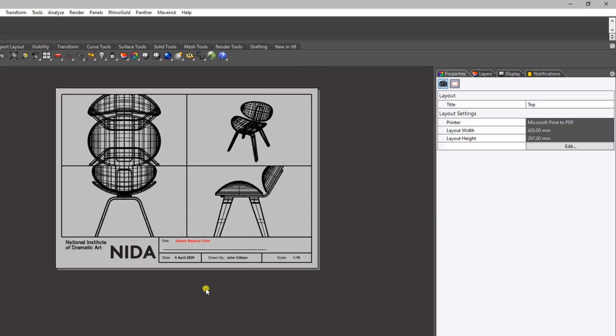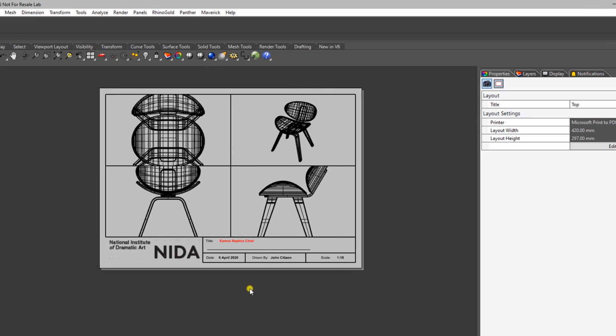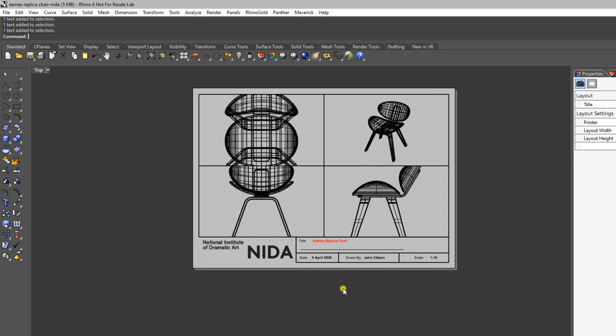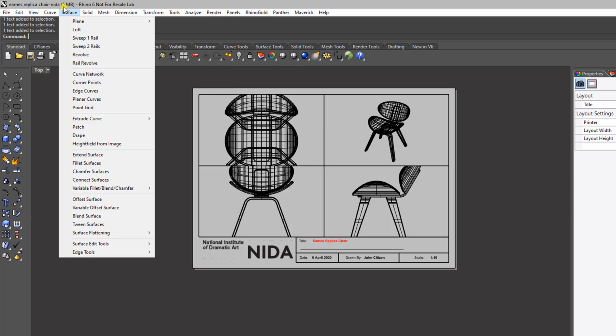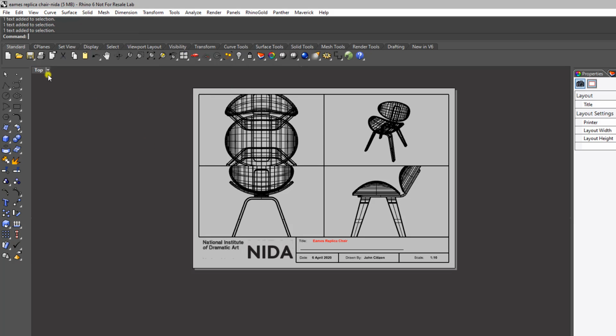Okay, before we get too far along, let's just save this. So just go to File and Save As, and save this. You can call it Eames Replica Chair, NIDA dash tech drawing or something like that if you like. But just do that.